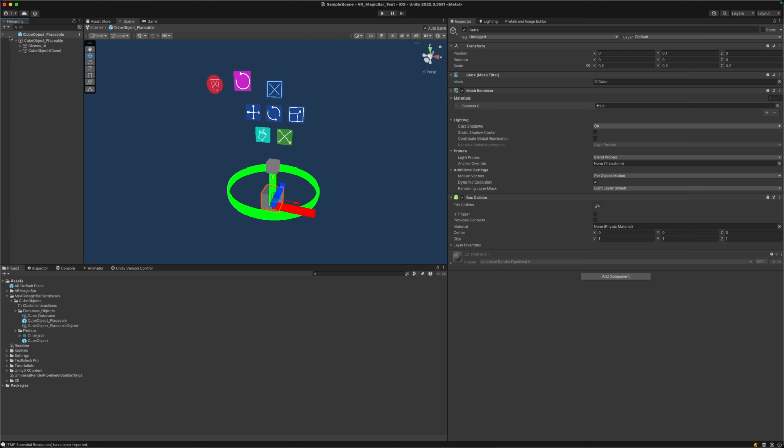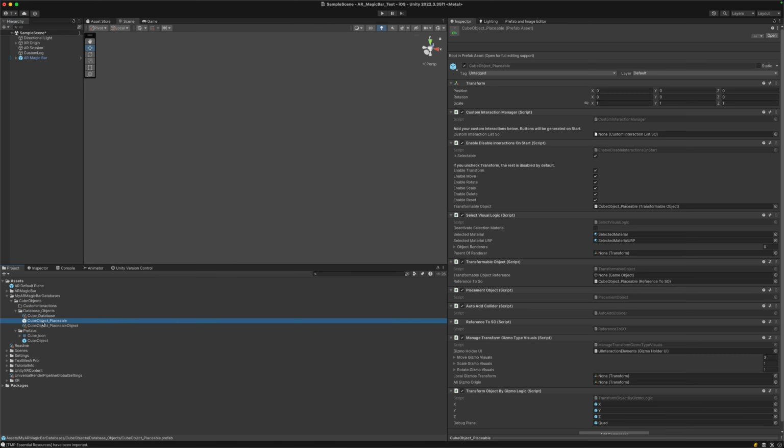Then on the parent object here, so this is the cube object placeable, we do have some further options. Here we can add custom interactions, which we are going to do in a bit. But we also have the option to enable or disable the transform at all. We could enable or disable movement, rotation, scale, deletion, or reset. So for this example, let's go ahead and disable the rotation, so that we just see how it works.